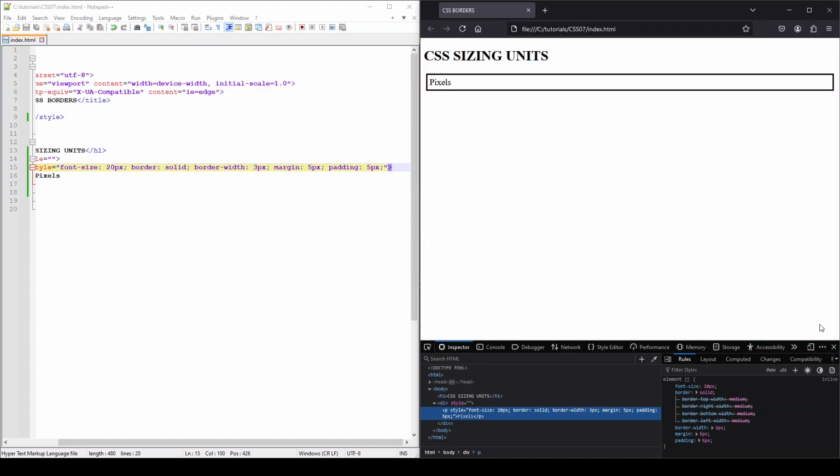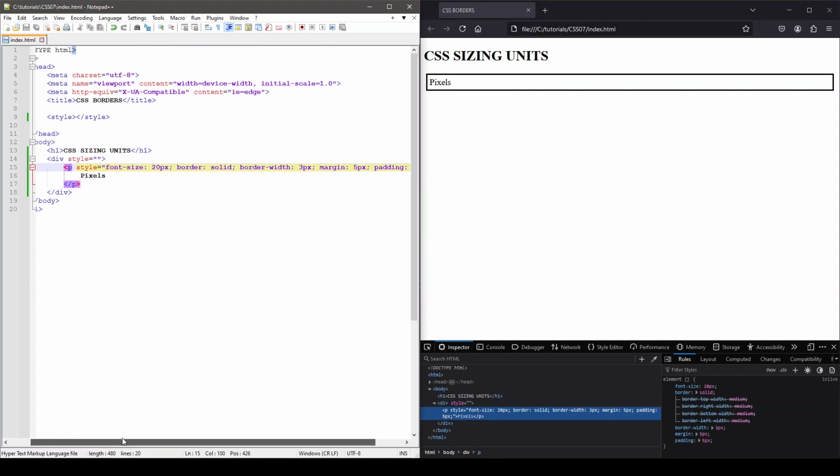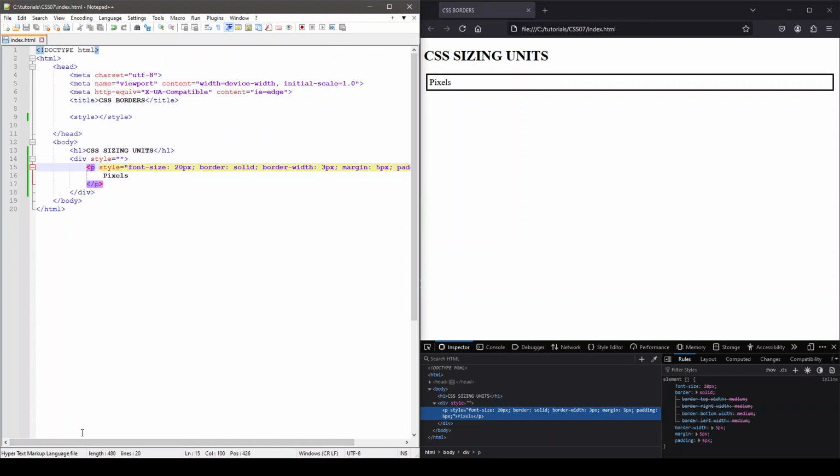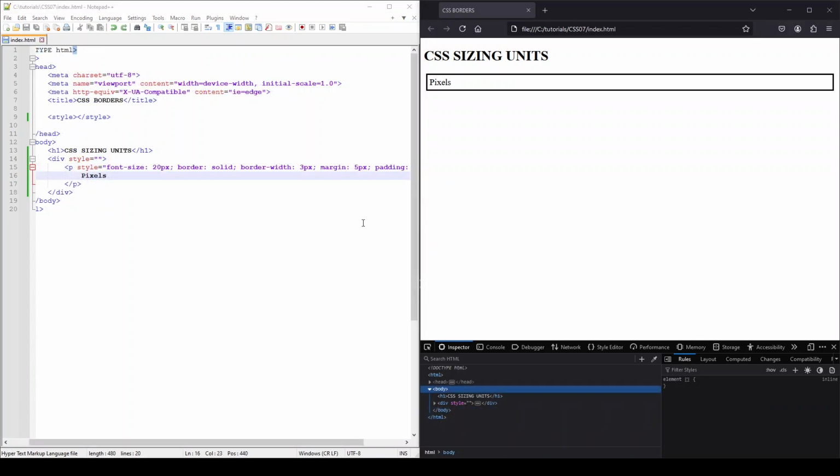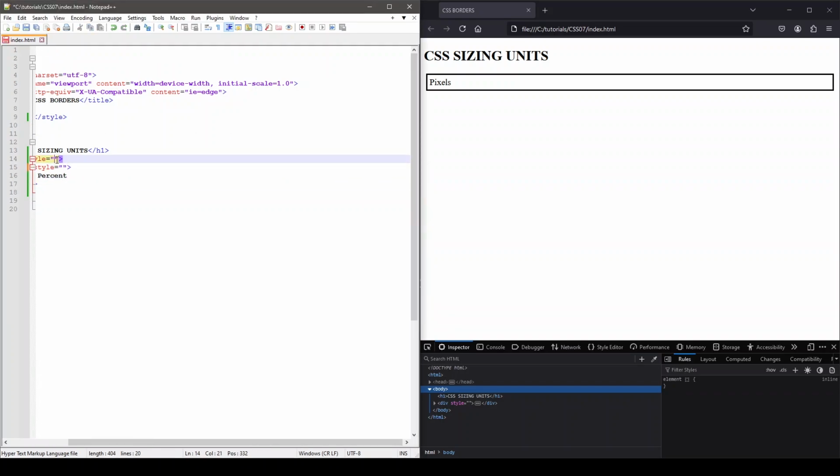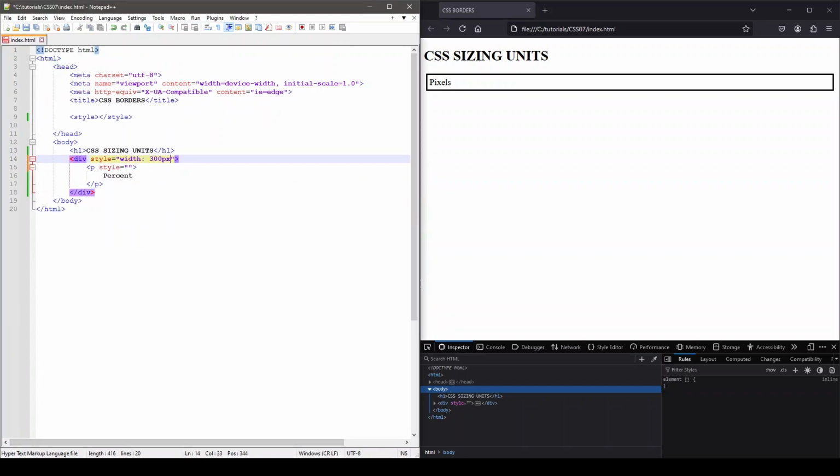On the other hand, relative sizing units are not static. The result of applying such units will vary depending on a parent element, a viewport, or a root element. Let's look into using percent as a sizing unit to get a better understanding of relative sizing units. Here we have a paragraph element contained within a div element. The div element will have a width of 300 pixels and a height of 200 pixels.